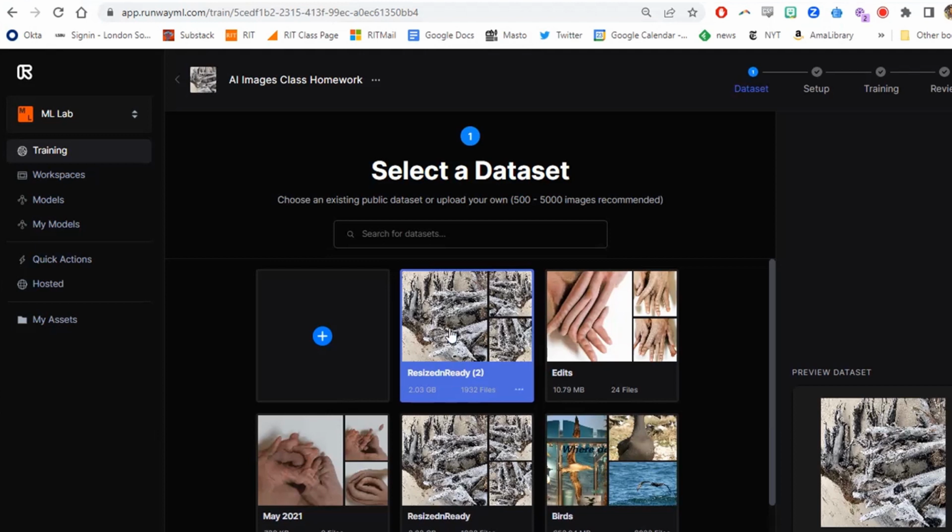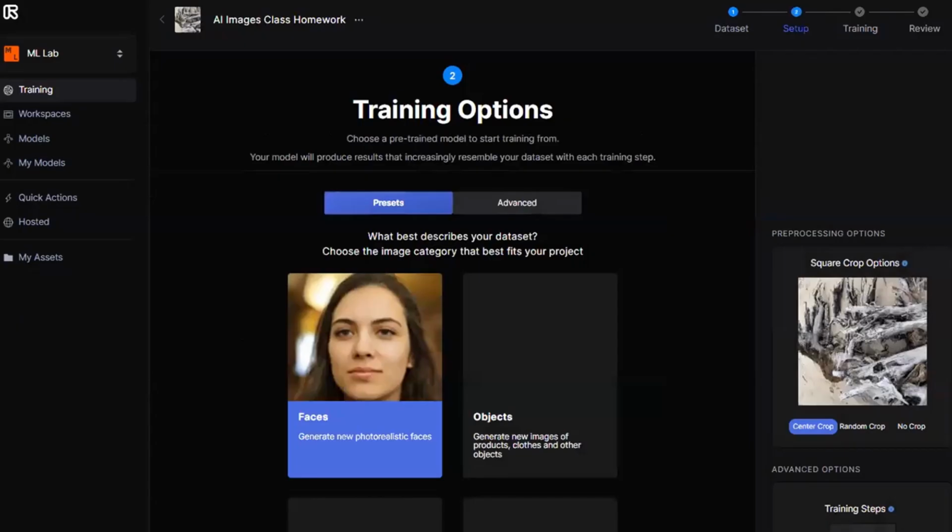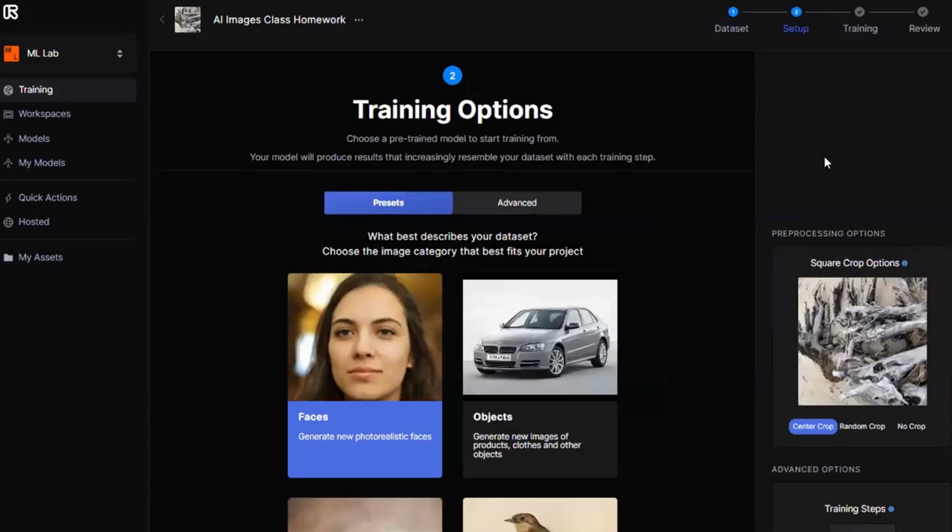We have our data set resized and ready, so we could double click this. So here's another important piece. Training options. Choose a pre-trained model to start training from.